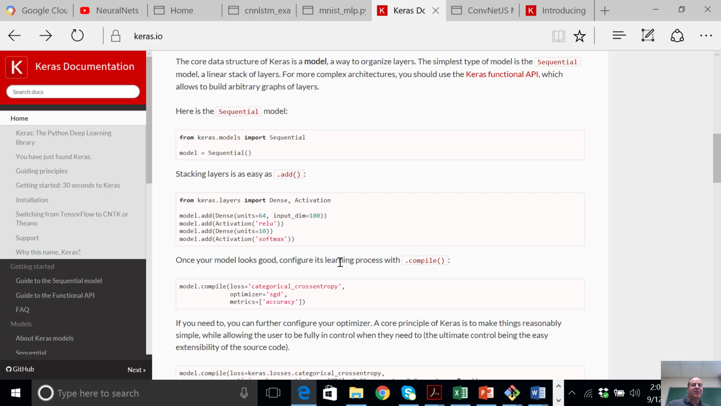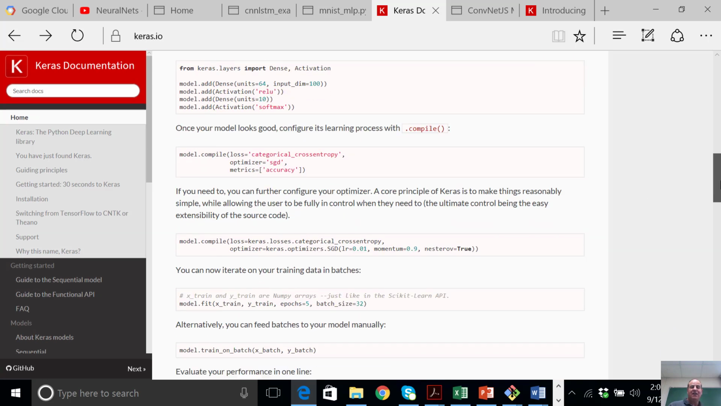So you define your layering. Then the next thing is to compile it. You define what particular cost function you're going to use. In this case, we use categorical cross entropy, which is a cost function. We use the SGD, which is stochastic gradient descent. We use metric, which is accuracy. You want the accuracy of classification. Okay.